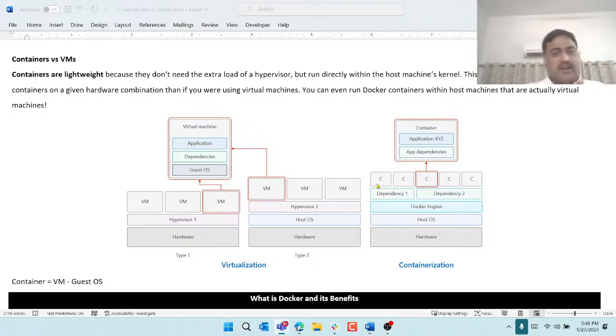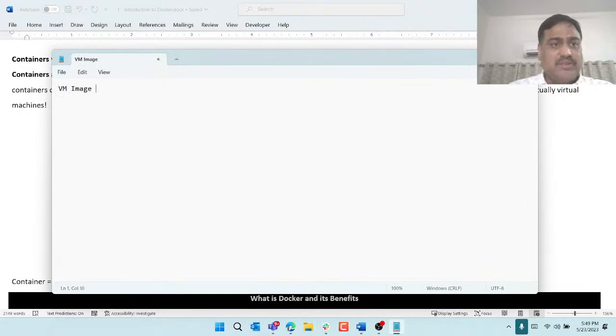Like virtual machines are created from VM images. For every virtual machine, we need something called a VM image. Something very similar is what is needed for containers also. For me to create a container, we need a container image. So if I write in simple layman's language, I have a VM image, and from the VM image, I'm going to create a VM instance. Like that, we can say today we have got a container image from which I'm going to create a container instance.